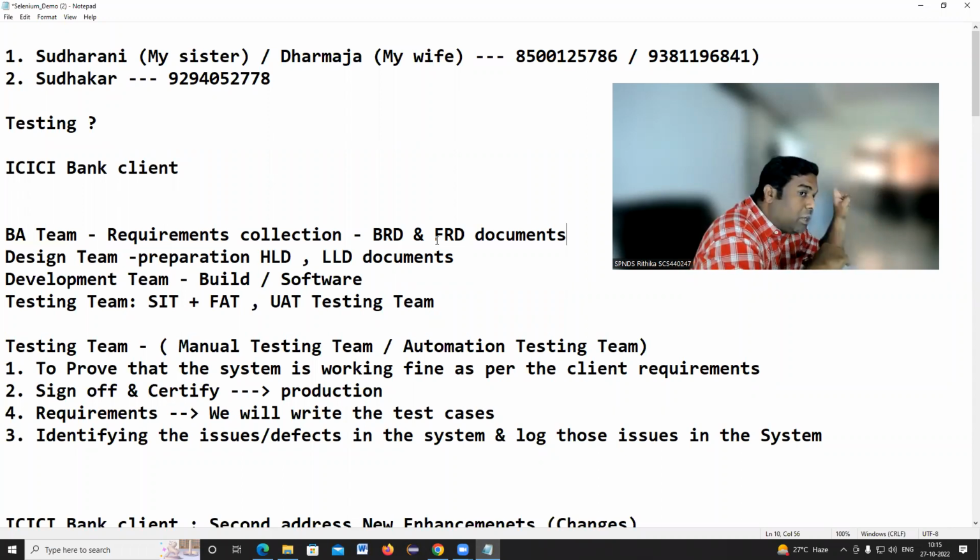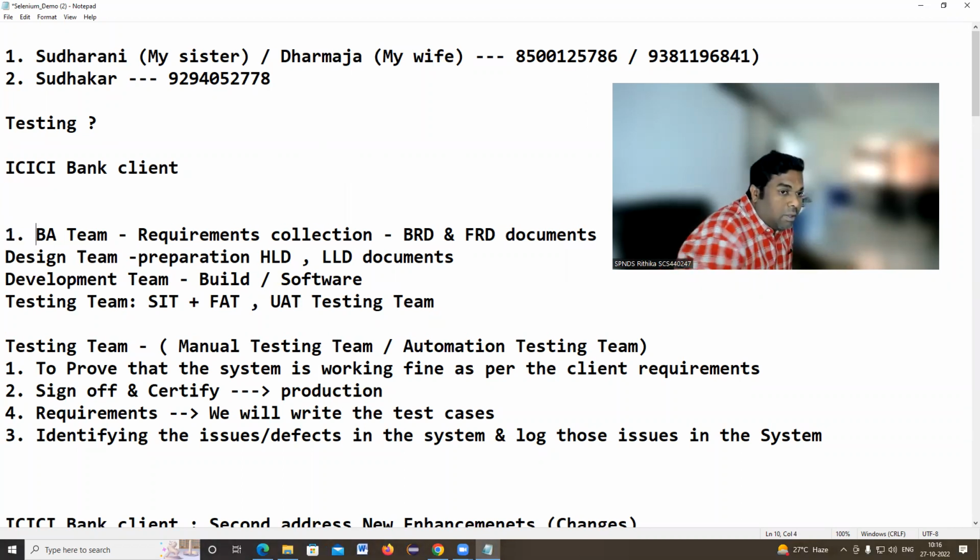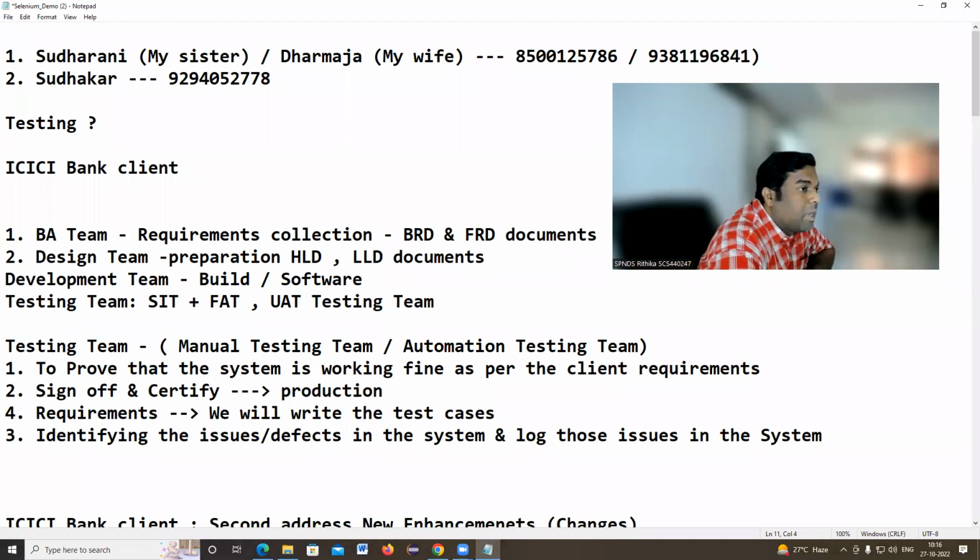So step one is clear to everyone. The second point is the design team. The FRD and BRD documents have been collected, so from a functional point of view, he collected all that information. The designers then prepare documents called HLD and LLD documents. HLD means high level design documents, and LLD means low level design documents.